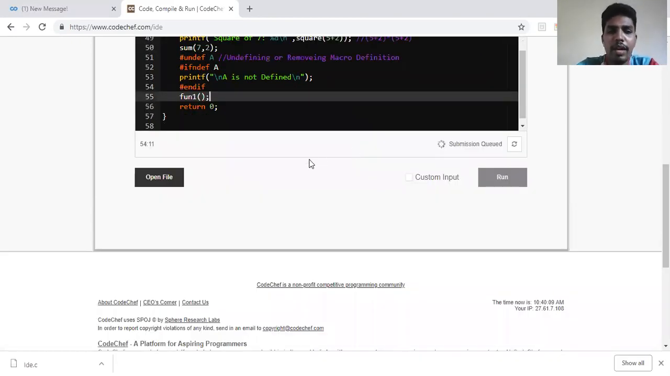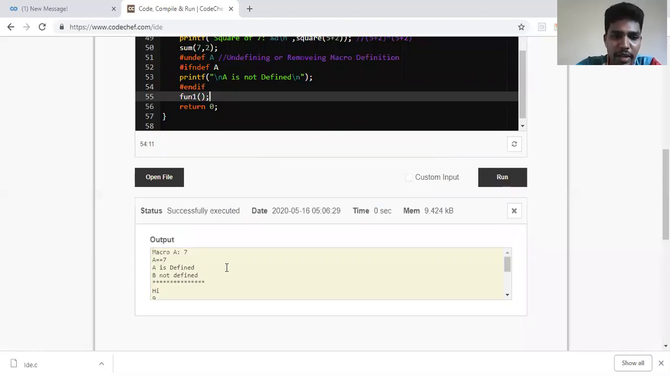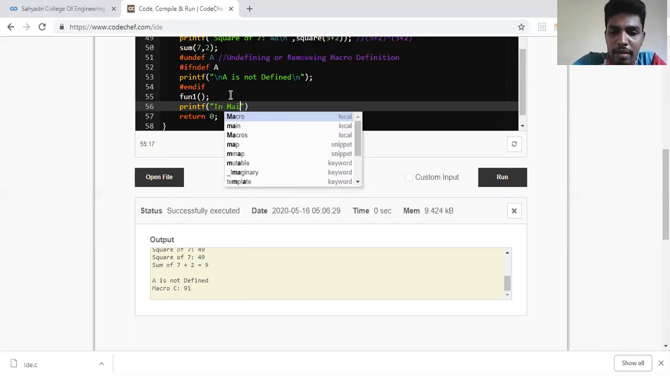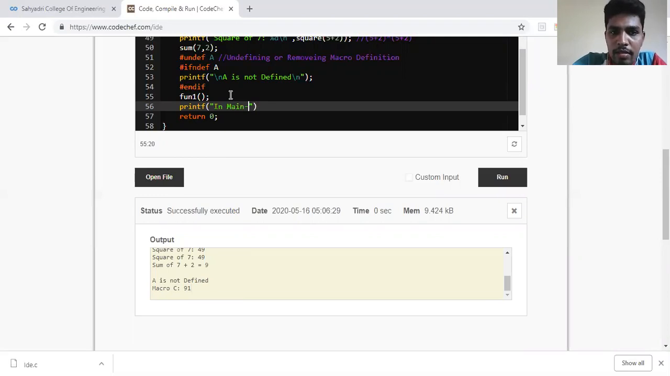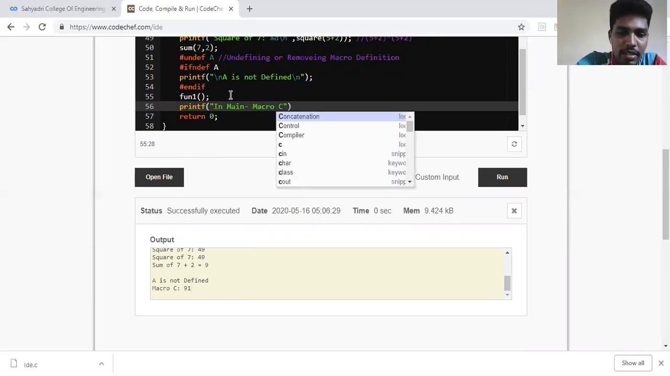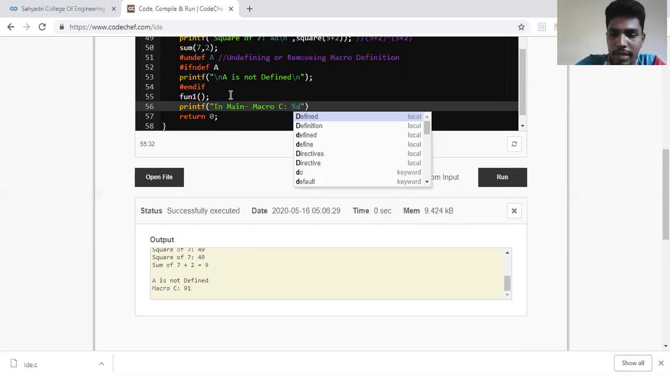So it should be telling macro C and its value it should be printing. So if you can see here, macro C and the value is getting printed. And now what I'll do here is in the main also, I'll print the same macro. I'll just write one statement saying that in main, macro C. It's a percentage D because it's an integer, backslash N.